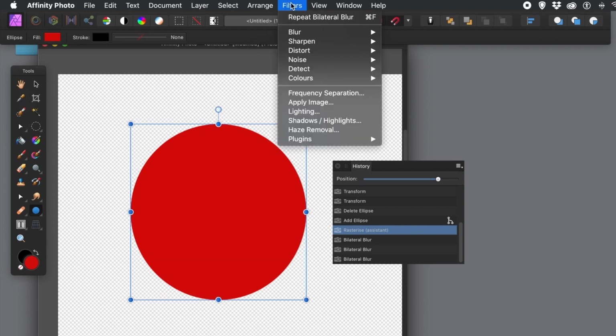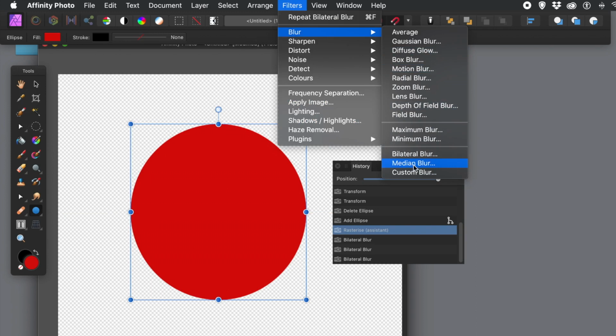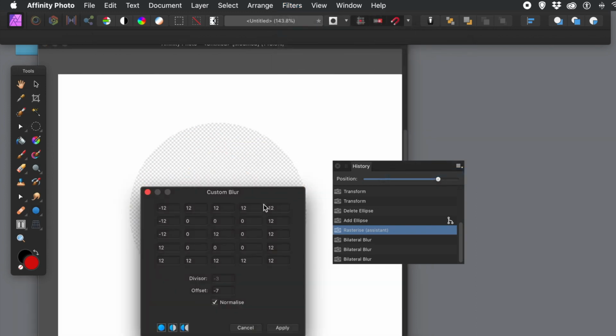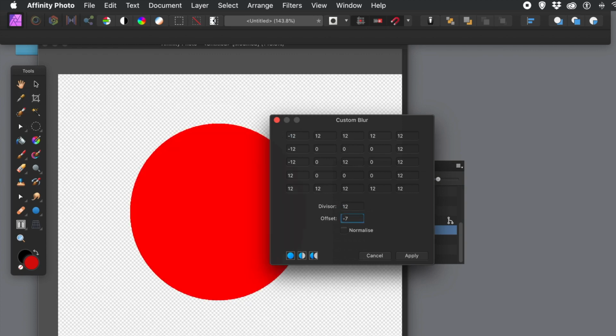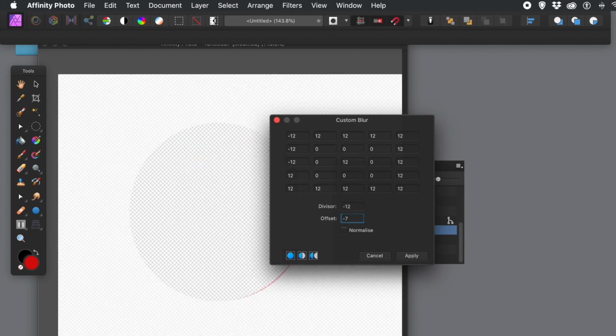Filters, and now the blur, and go down to the last one, custom blur. Now this one, sadly, is a very powerful one, but probably the least flexible in the sense that there are no presets. It'd be really nice to have presets, and also a randomize feature, and maybe a lock feature where if you entered 12 in one place, 12 is entered in all the other slots, because it takes a bit of time to enter -12, -12, -12. It's not the quickest. And you can change the divisor and the offset, and you can make it normalized so you can't access the divisor. So it does that for you.